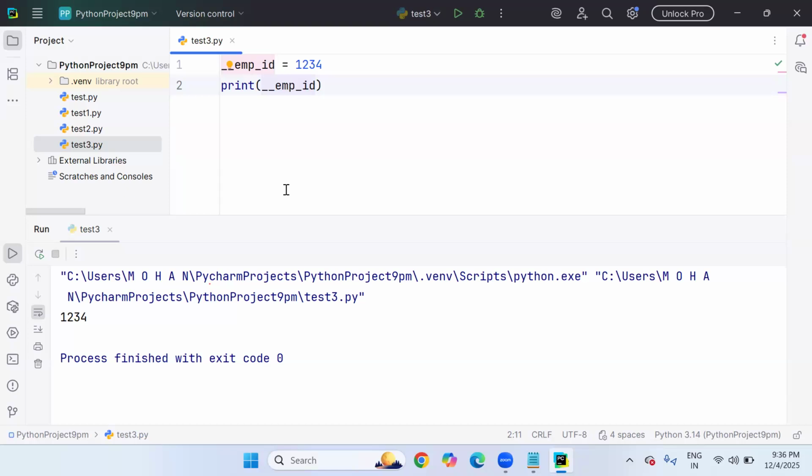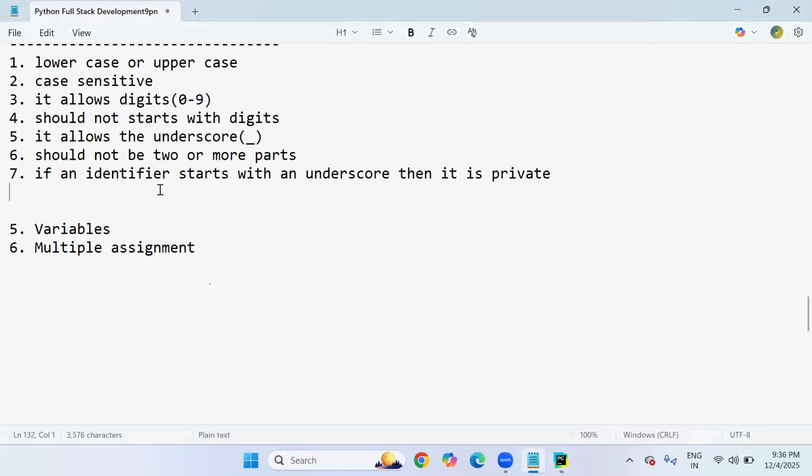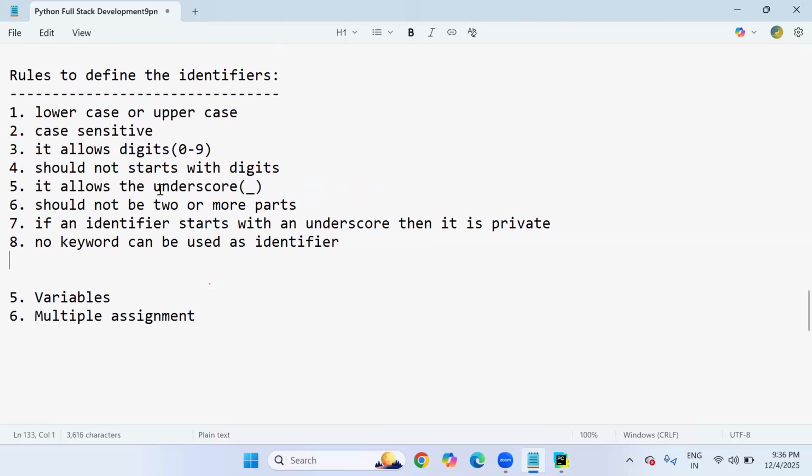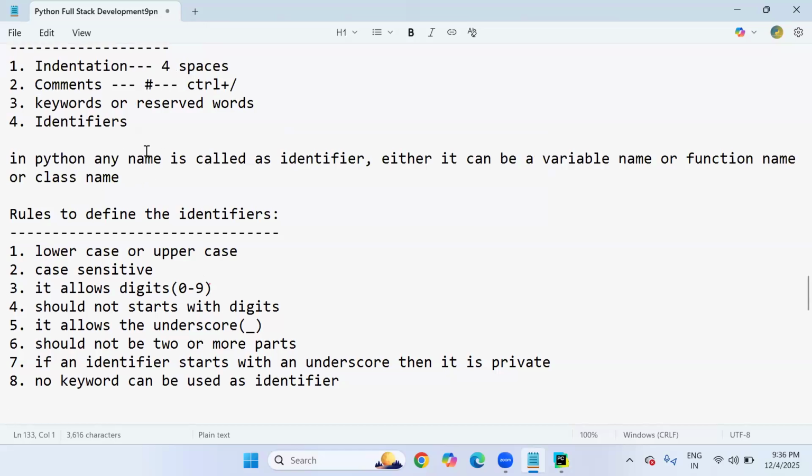This is not the right situation to talk about private and public more. Later, when it comes to object-oriented programming, I'll discuss in detail. But this is also one of the important rules. That's why I'm including it, sir. And rule number 8, already I discussed: no keyword can be used as an identifier. Already we have shown, if is a keyword; whenever I use the if keyword as a variable name, that's not allowed. So these total 8 rules must be followed.